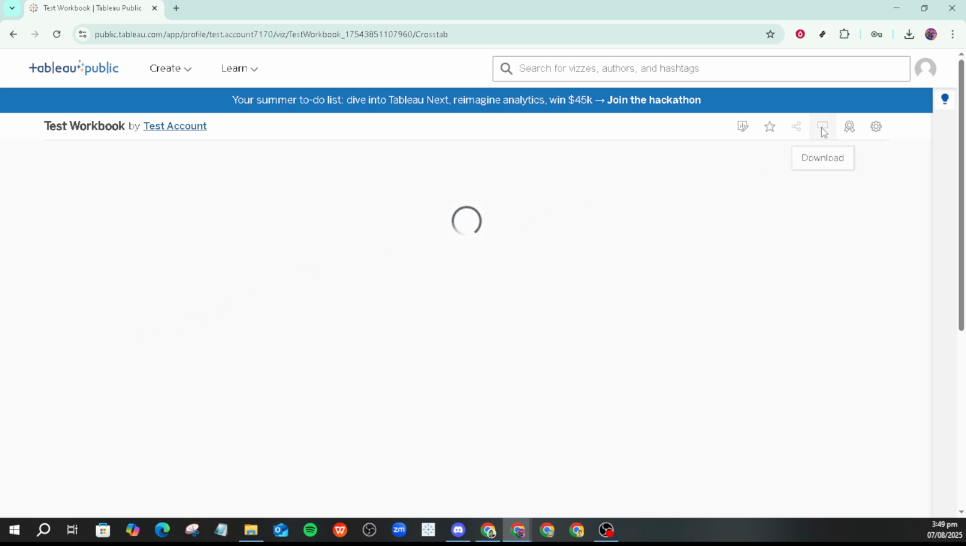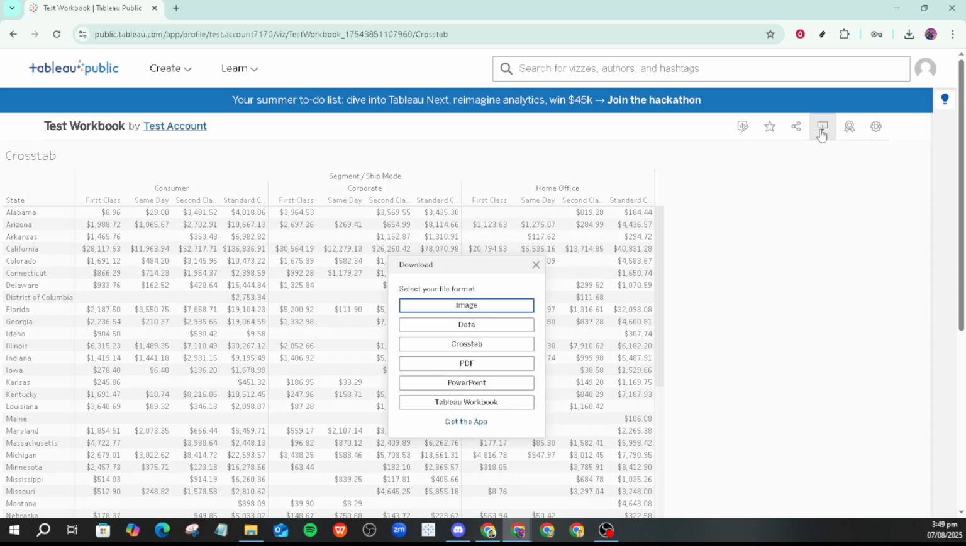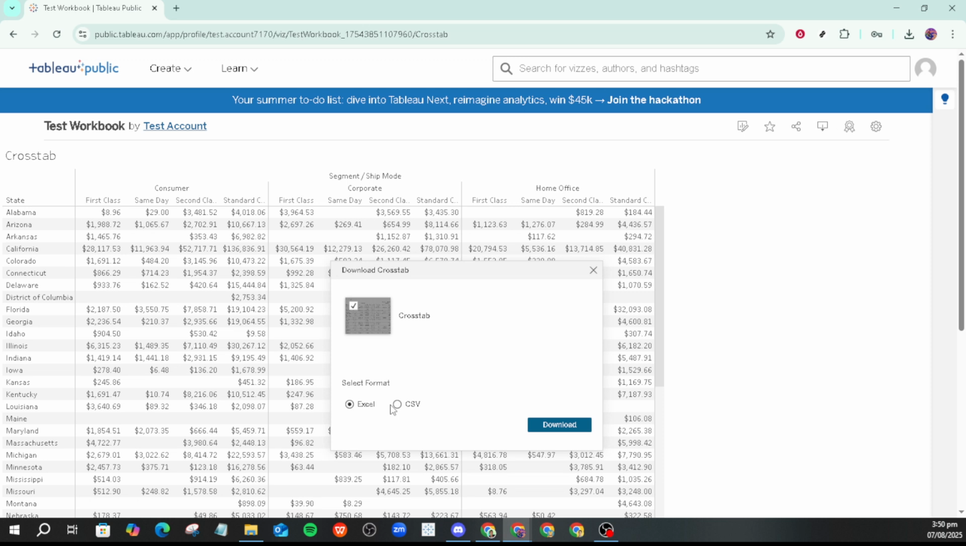From these options, select Crosstab. After selecting Crosstab, you will need to choose your desired file format. The aim is to end up with an Excel spreadsheet, so click on CSV to download the file in this format. With that done, click on the Download button to initiate the download of your Crosstab data.